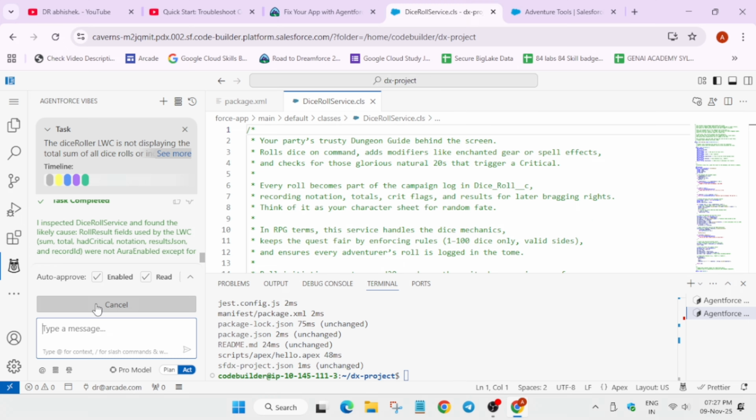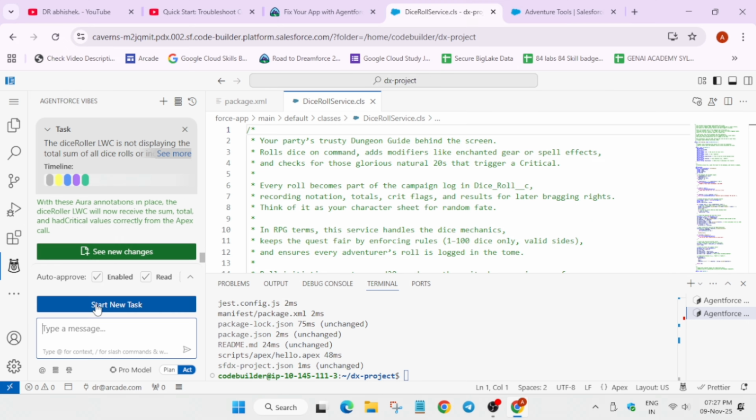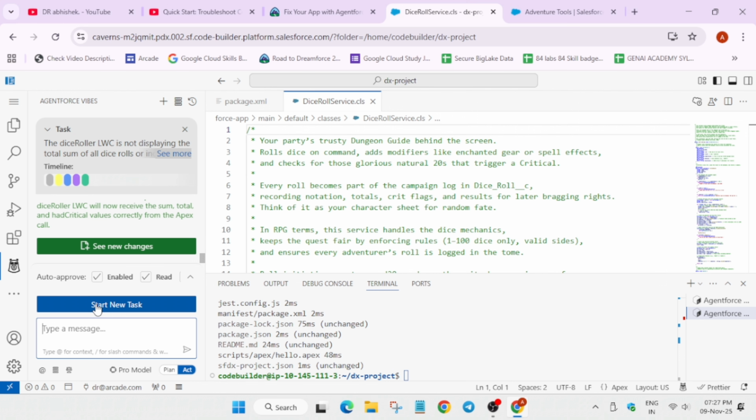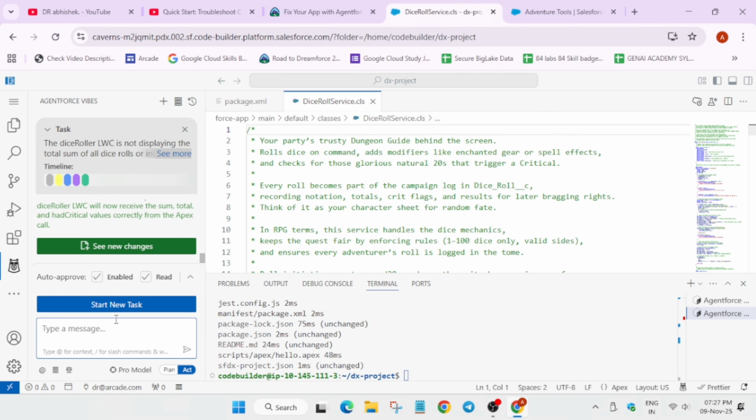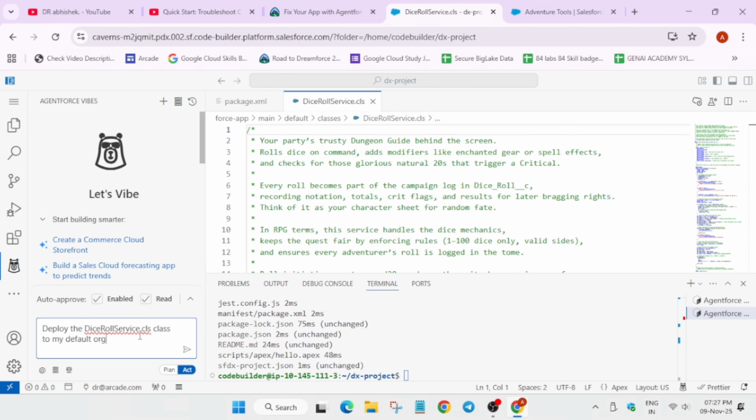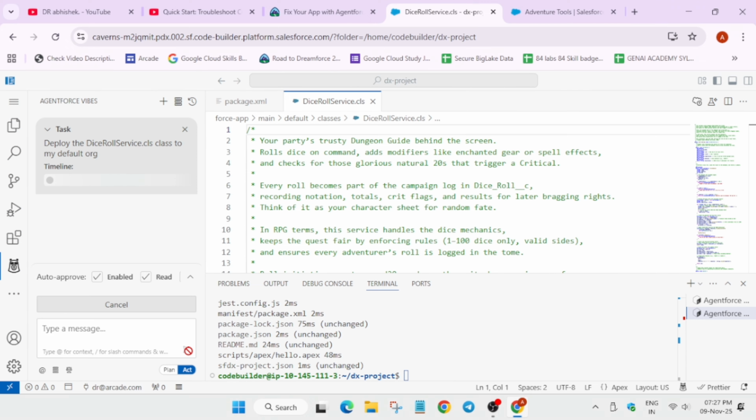This is the first project which is to be completed. The other two videos, as I have shown, are already present. Now here we are, just come over here, and in case you haven't copied this, just copy it from here, click on start new task, paste over here and hit enter. Now it's just initiating that. Basically we are deploying the dice roll service file, so just wait for it to get completed.